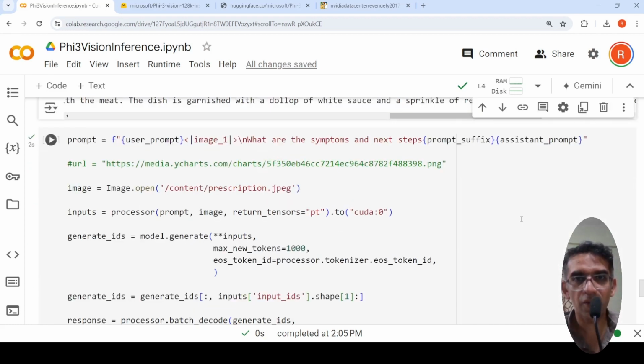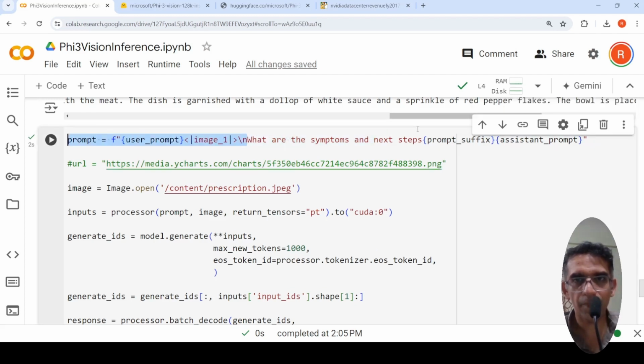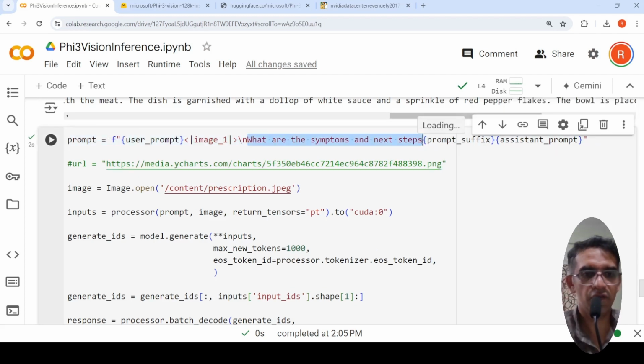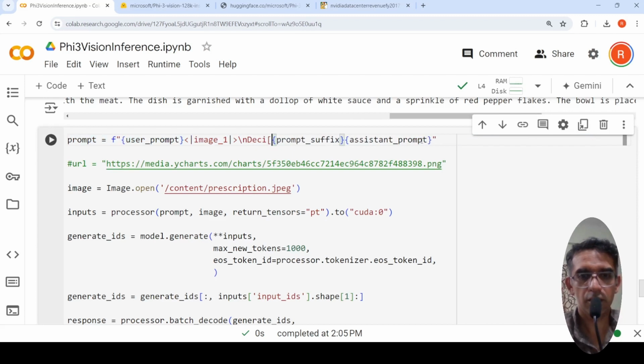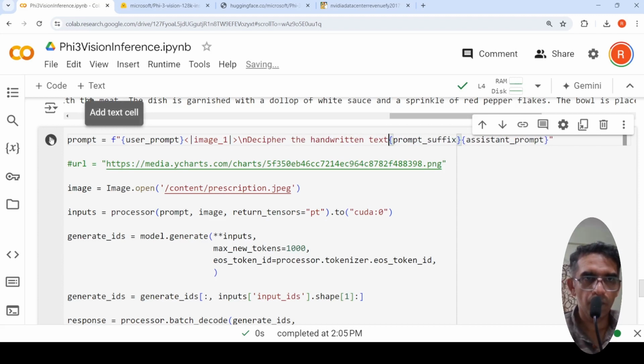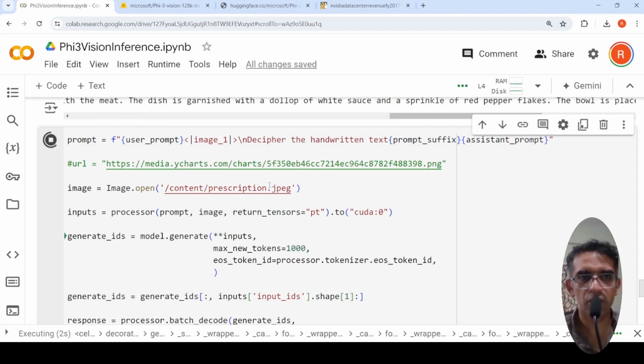But if I were to just change this and say, let's say, decipher the handwritten text. Decipher the handwritten text. Let's see whether it's able to do it. We have to wait for say 3 or 4 seconds for the response. Let's just wait for it.